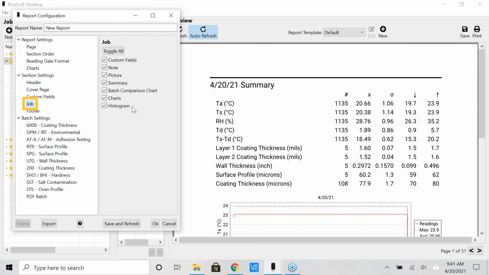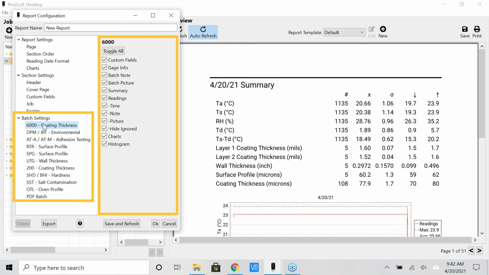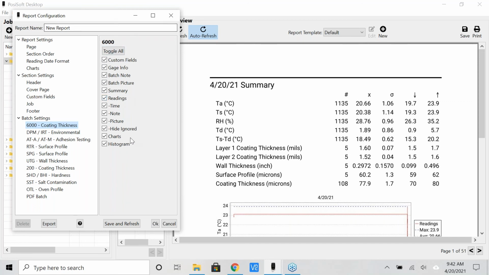We have the job section settings. So if you're displaying a job, it's going to show you the summary and all the different stuff about the job, and then it's going to show you individual batches. So you can change that section here. Of course, there's a footer, and then we have the individual batch settings. This is each one of the batches that you're displaying, and it gives you the option to include or exclude all the different factors of that particular batch.